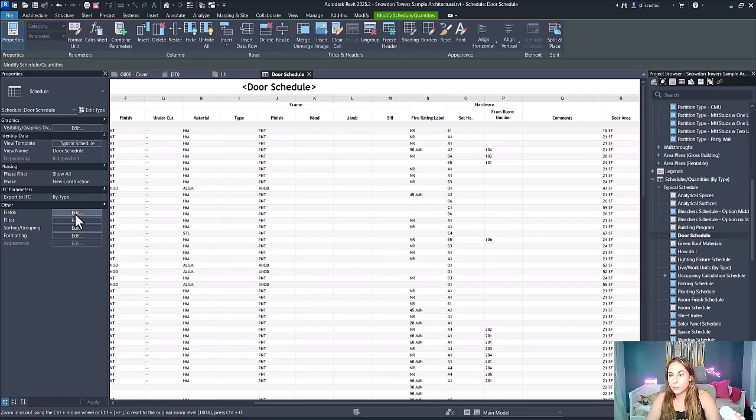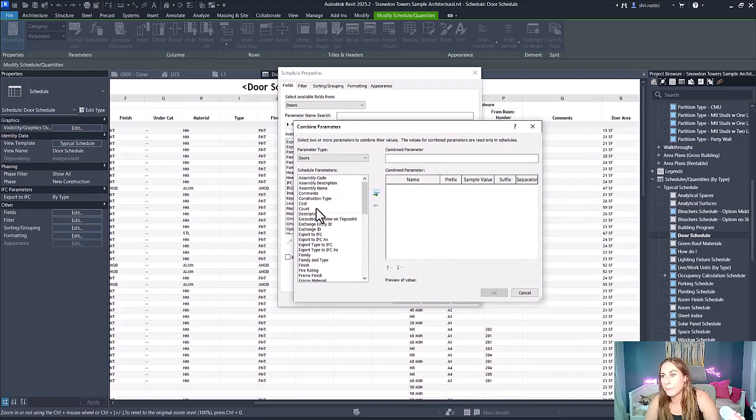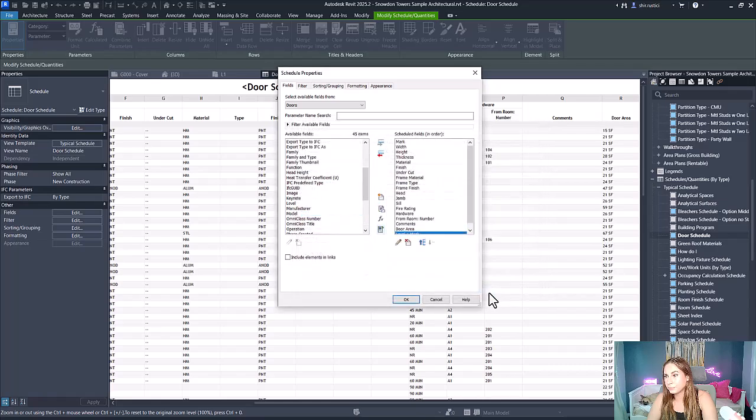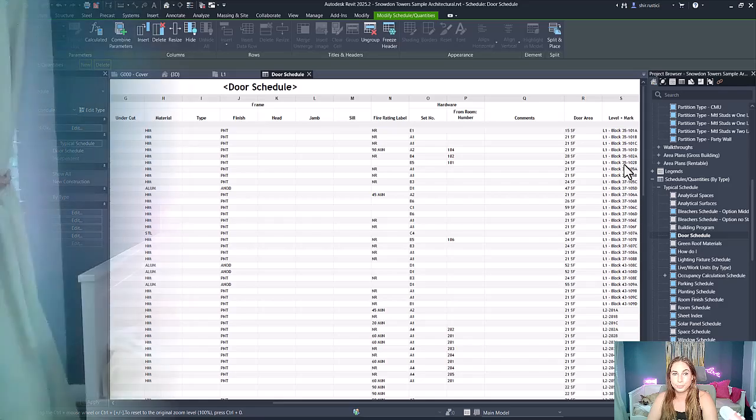I could also create a combined value. So if I was looking to combine multiple values into a new value, maybe I wanted the level plus the mark. I can select the level, I can select the mark, I can combine as many as I want. I can add separators or dividers, prefixes and suffixes, and again, add that as a column in my schedule. However, this again only lives in the schedule.